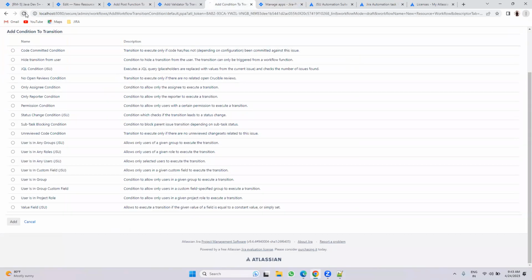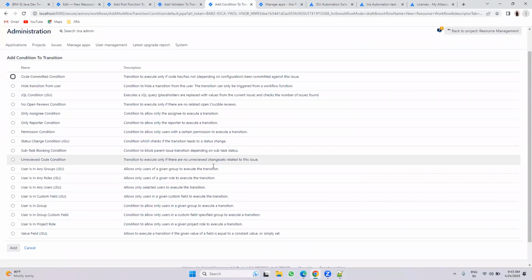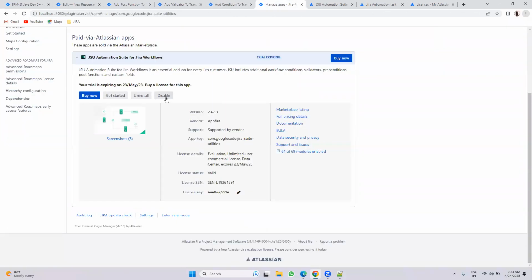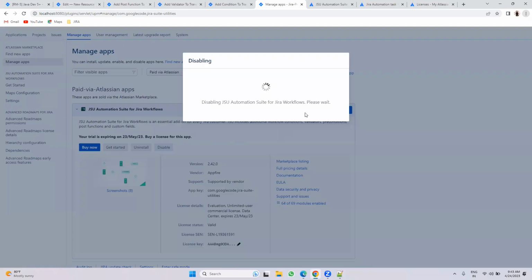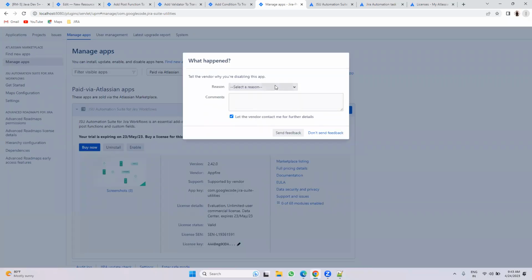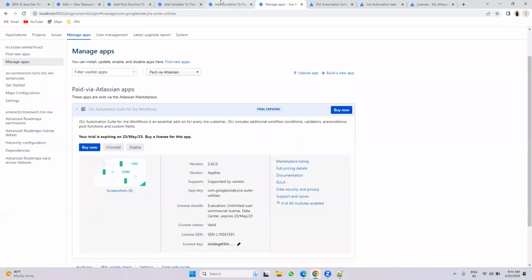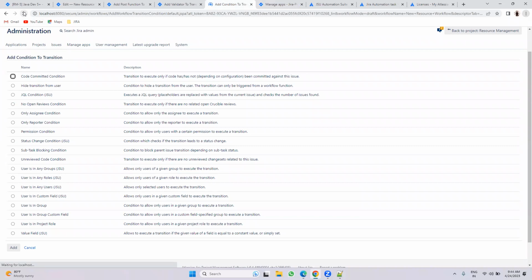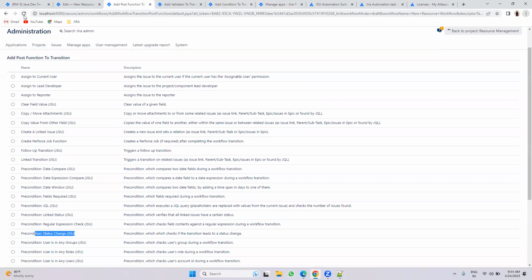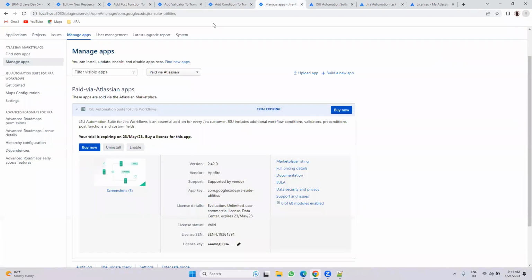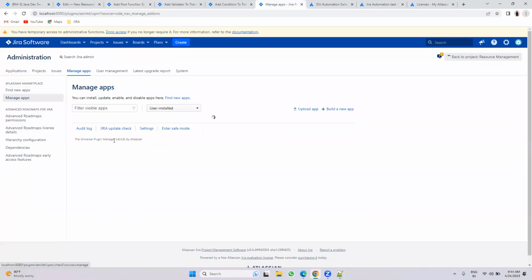So if I refresh it, the options are enabled here, right? And suppose I disable it. If I click on uninstall, it will be completely uninstalled. But if I click on disable, the app will be disabled and the functionalities will not work. Okay, I'll re-enable it and send feedback. So I just disable this, and if I refresh the page now, the options will not be here again. Everything is same as usual before.